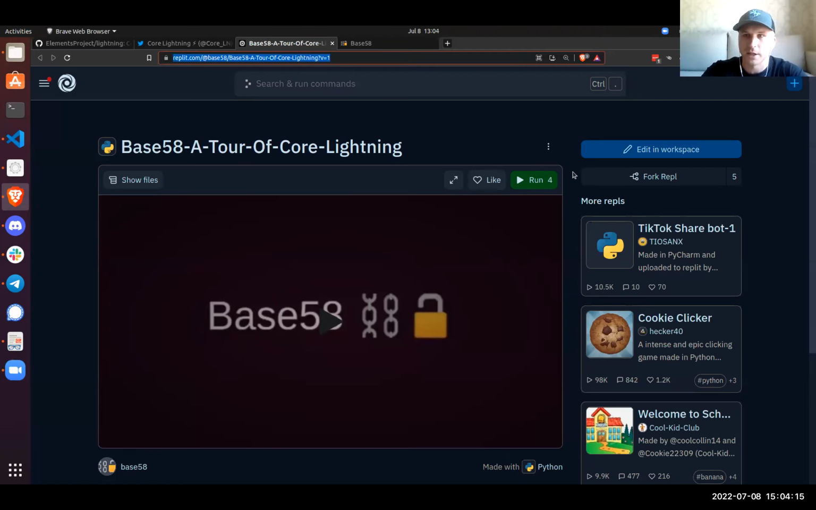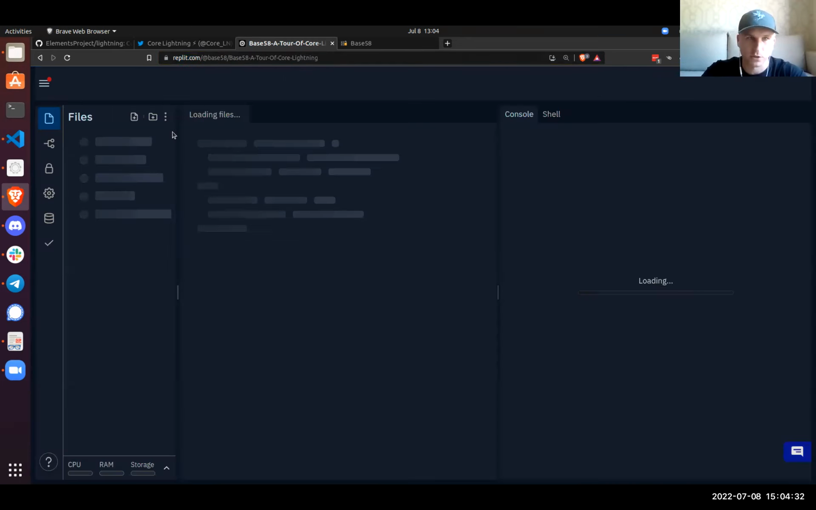If you don't have a REPL account, just sign up for one, and then you're going to want to fork this REPL. Once you fork it, you're going to be able to follow along, do the code, and change it as we go along. I'll walk you through this one, and then Lisa's going to walk through the base after I show you what's going on in this REPL.